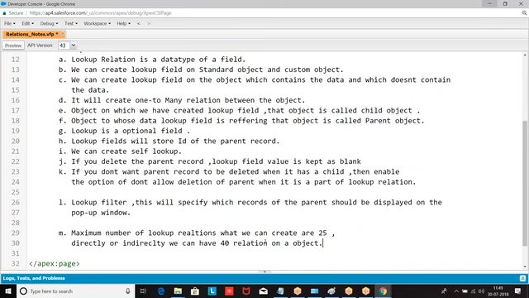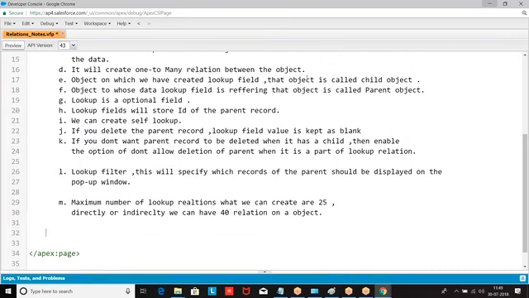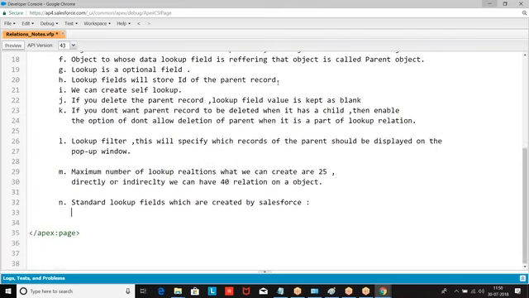Now, whatever we are building is custom relation. It is according to your application. Application to application, your custom relations will change, custom objects will change. But everybody will be getting what? Standard objects. In those standard objects, what type of relations do we have? So, we need to understand standard lookup relations, standard relations which are created by Salesforce.